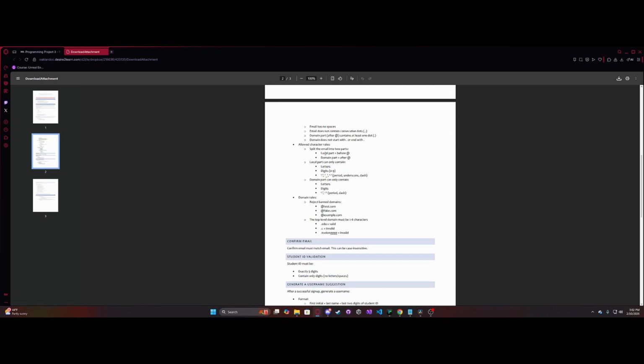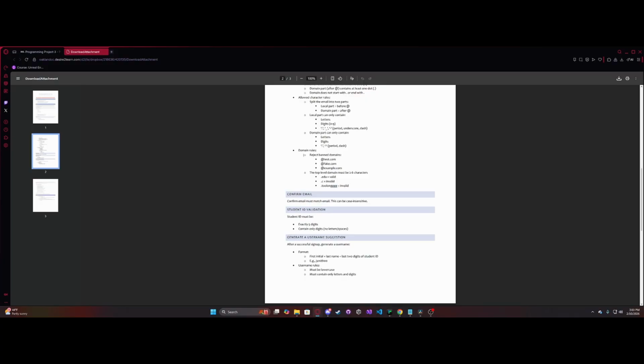Allowed character rules. You should split the email into two parts, the local part before the @ and the domain part after the @. The local part can contain letters, digits, and the period, underscore, and dash. The domain part can only contain letters, digits, and the period or dash. And for the domain rules, you should reject banned domains. So these three domains will be banned domains for the assignment. So you can't use @test.com, @fake.com, or @example.com.